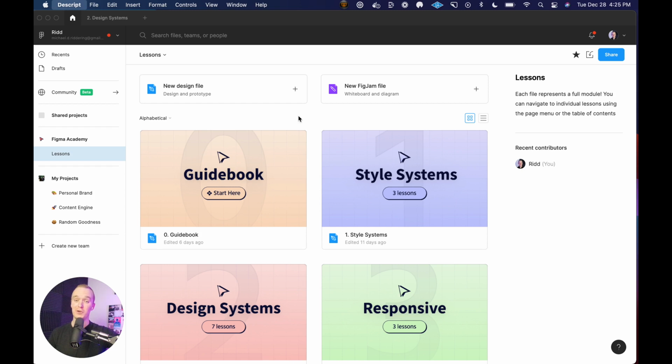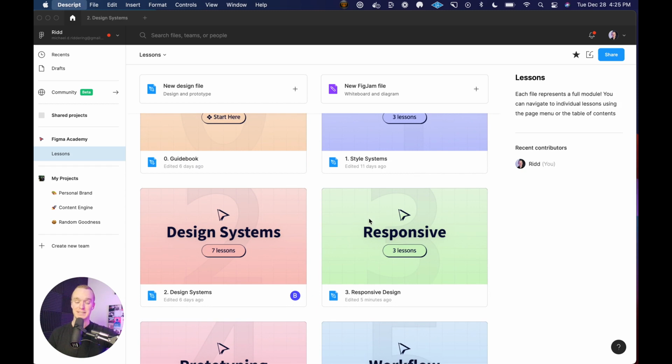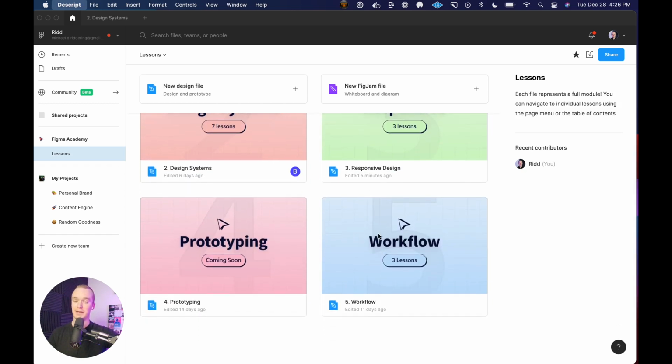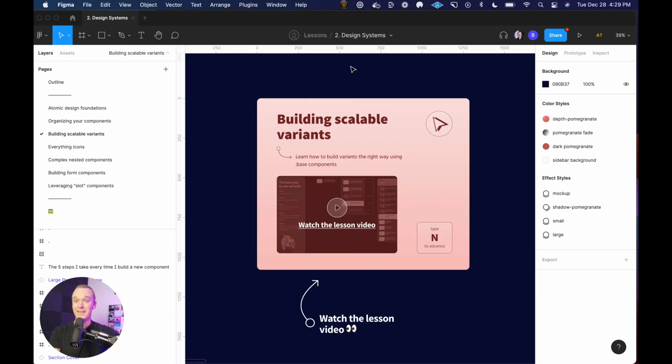Once you're enrolled, you'll be added to the Figma team, which means that the entire curriculum is available directly within your sidebar. Now, the course is broken up into 5 modules: style systems, design systems, responsive design, prototyping, and workflows. Within each module, there's a collection of pages that represent the individual lessons.